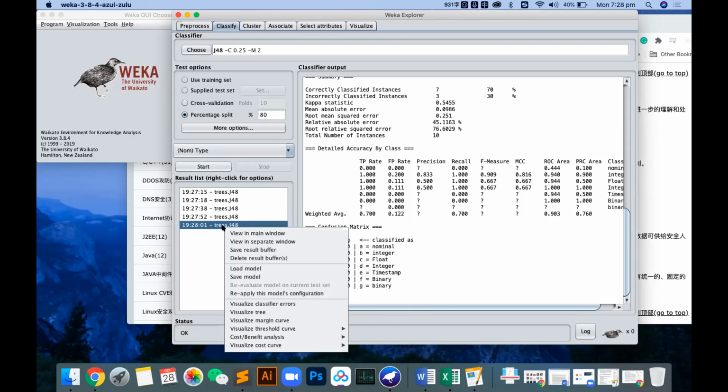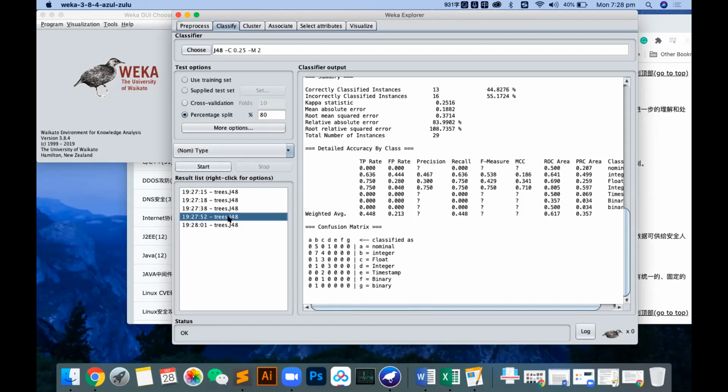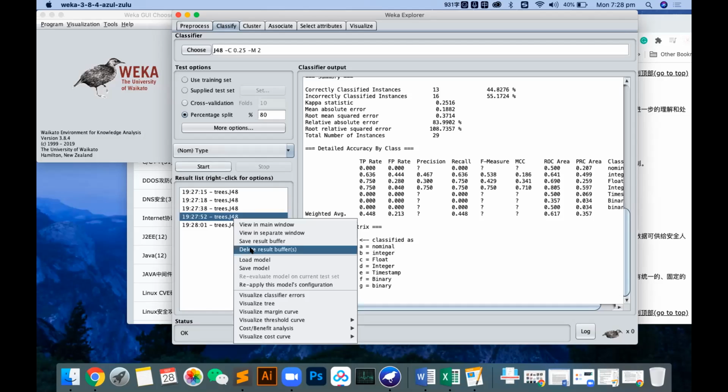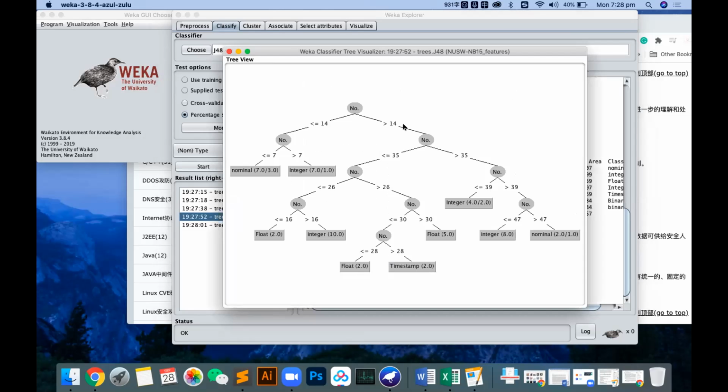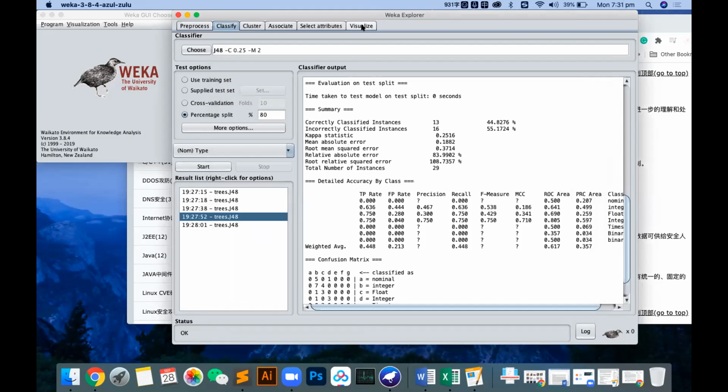So here we can see the tree. Okay, so here's the tree view, and later Maha will give you more detail about the visualization. So I will give the control to him.